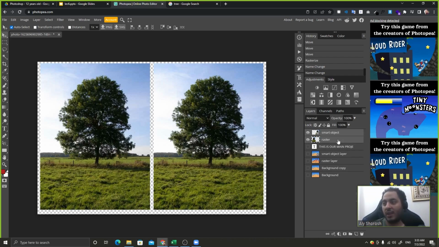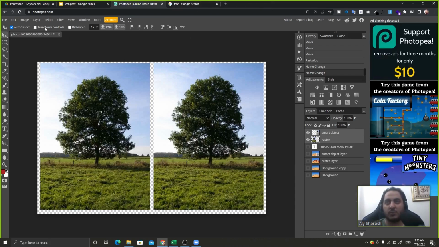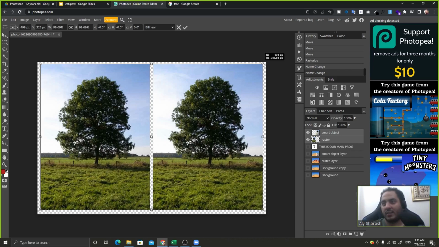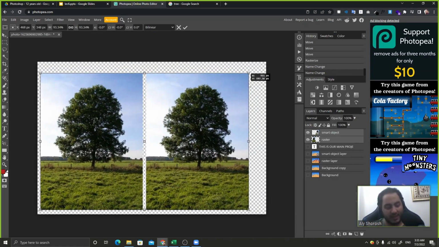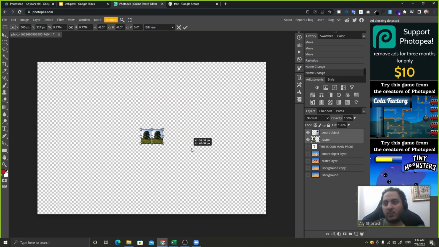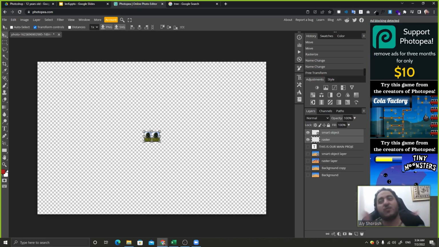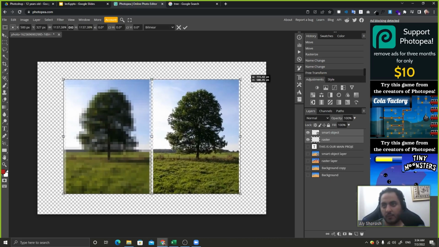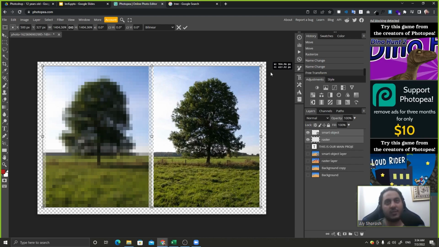So let's try it now. Let's select both layers, the raster and the smart object, and let's open the transform controls from here, and let's make it small, and let's click and hold alt to make it small from the center like this. Okay, now let's click yes. What happens now? I made our images very tiny. So let's make it bigger again. You can see the difference now.